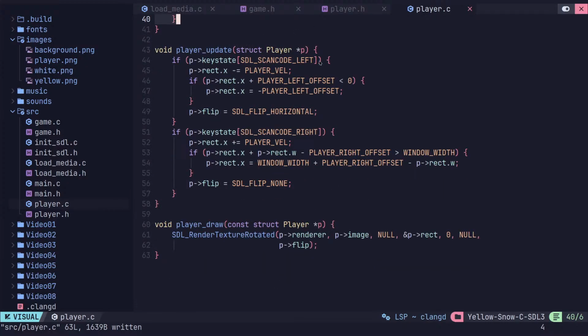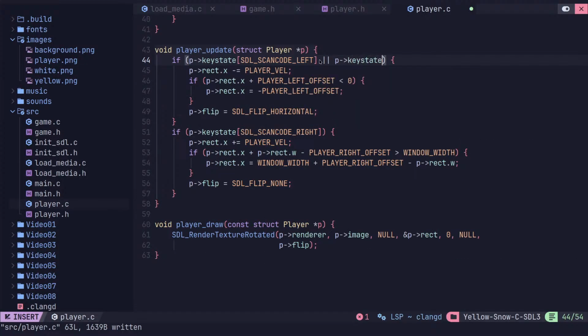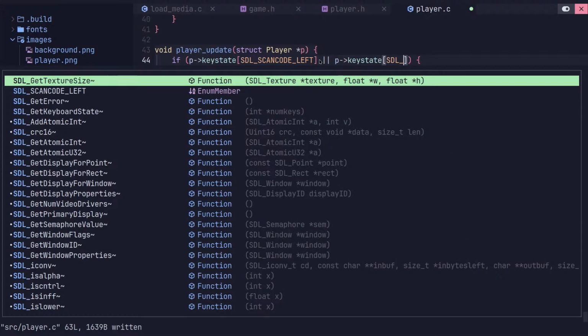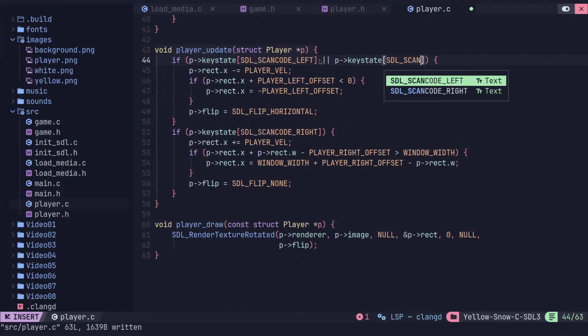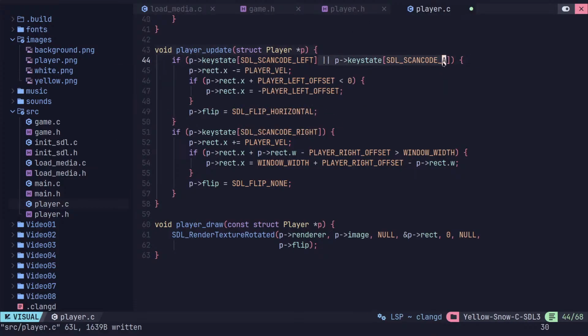We are using that key state, and we can change this here. I'm just going to add in with a logical or, write this. I'm going to say P key state scan code, and I'm going to say A. Okay. I'm just going to copy this one right here and put it here. And this one will be D, because D is kind of like the right key and A is like the left. You can do that. So if either one of these are pressed, it's going to do it. And we're basically moving it to the left with player velocity, and we're checking to make sure with the offset that it hasn't gone off the screen. The same with the right, pretty simple.